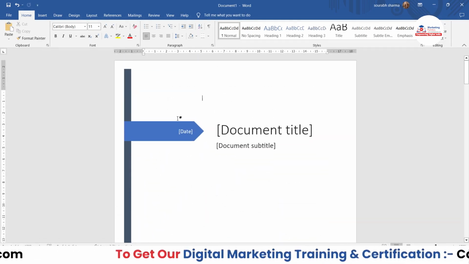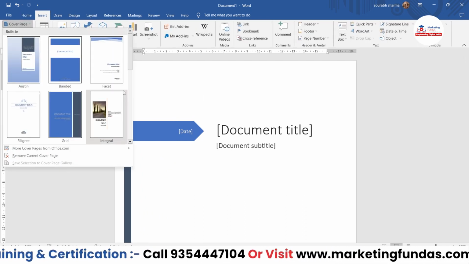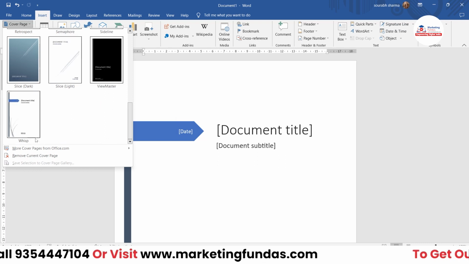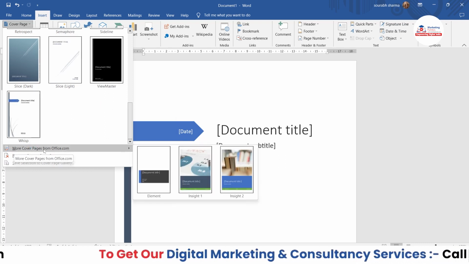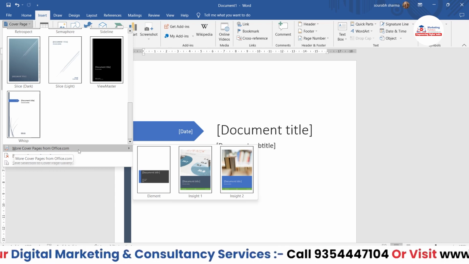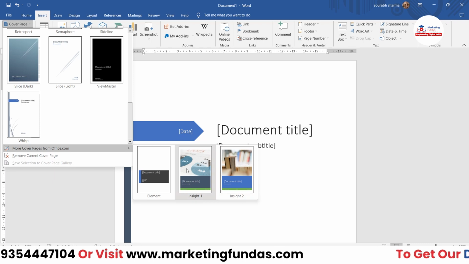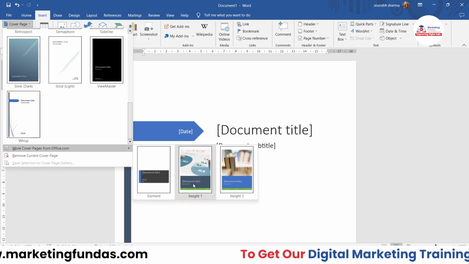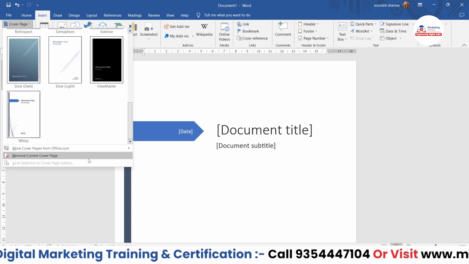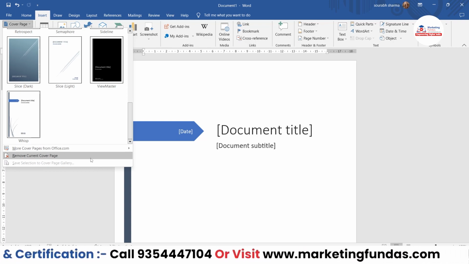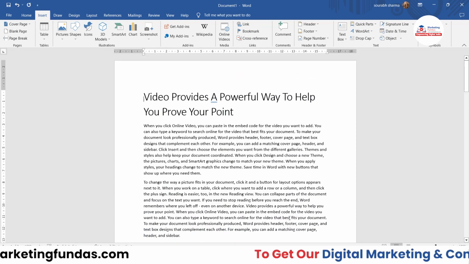Now, if I show you again, go back to the Insert option, and here we have a few more options. Otherwise you can go directly to microsoft.com, which says More Cover Pages from Office.com. Click on it and it will bring more cover pages from the internet, right? Then we have Remove Current Cover Page. If you want to remove this cover page, you just have to click on this and the cover page will be removed. Simple as that, right?